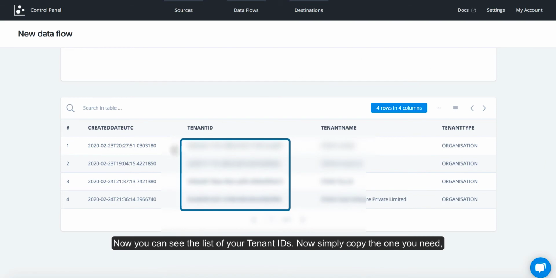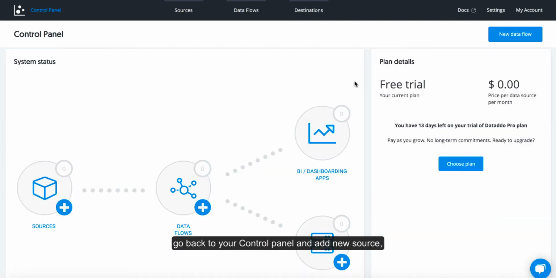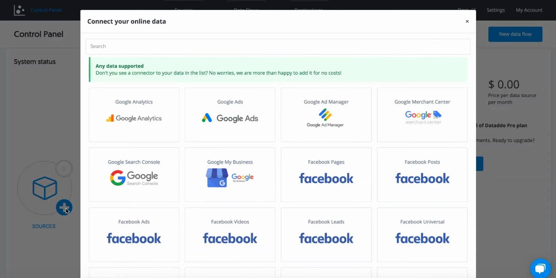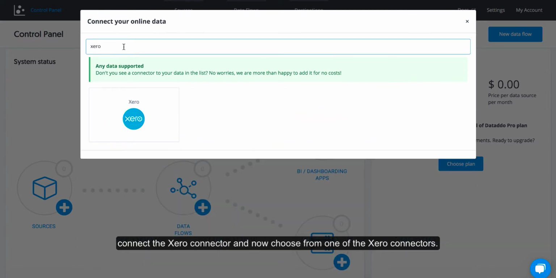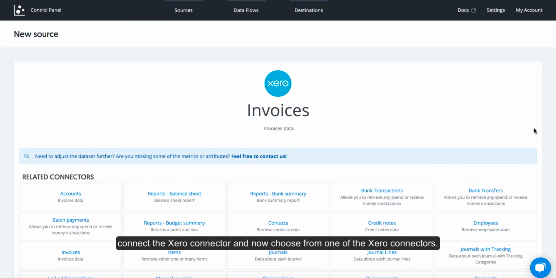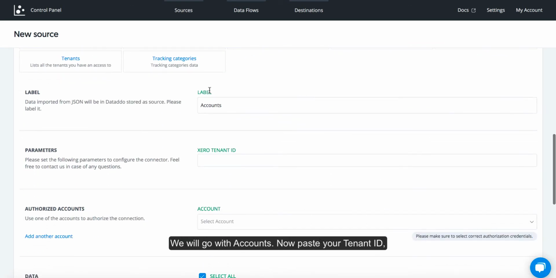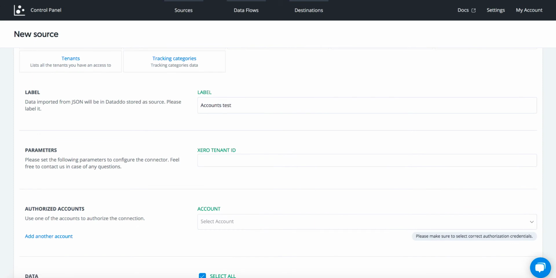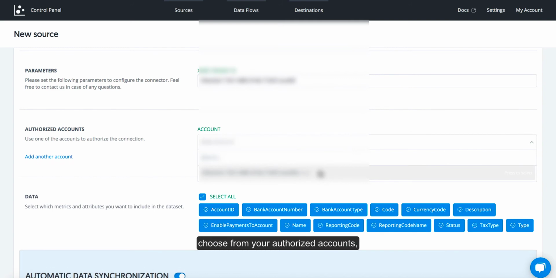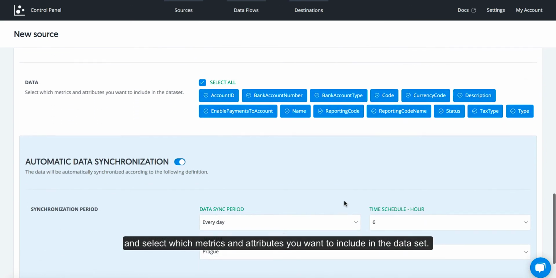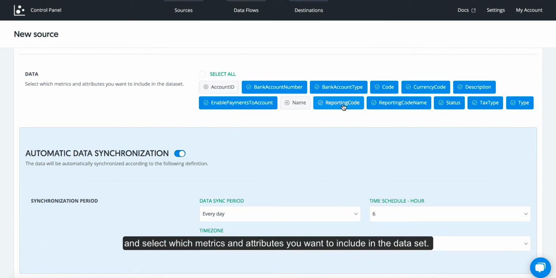Now simply copy the one you need, go back to your control panel and add a new source. Connect the Xero connector and choose from one of the Xero connectors here. We will go with Accounts. Now we'll paste our tenant ID. Choose from the authorized accounts and select which metrics and attributes we want to include in the data set.